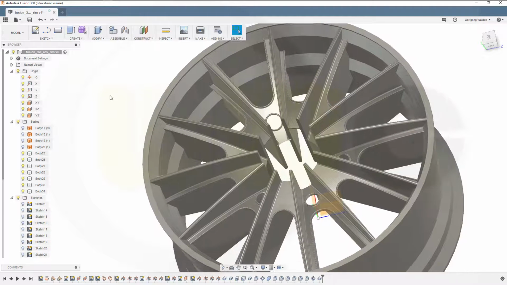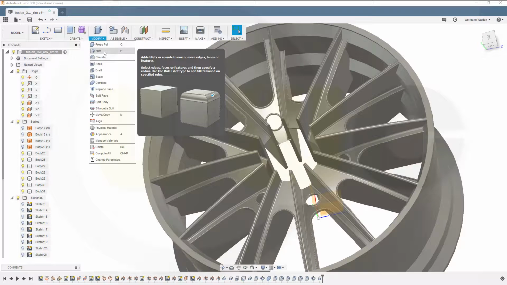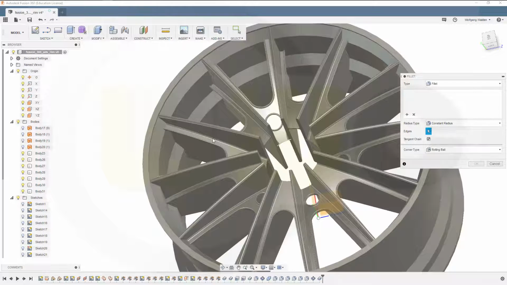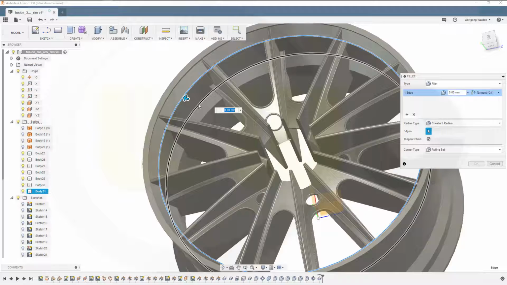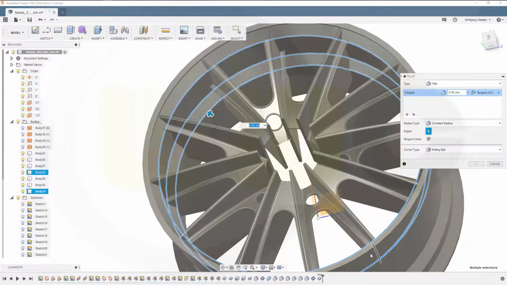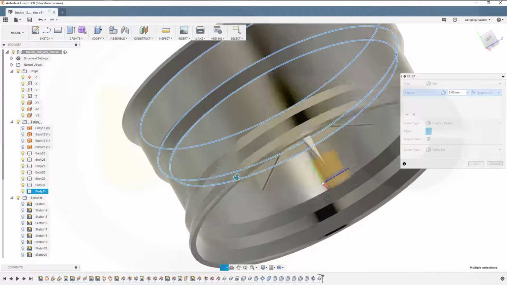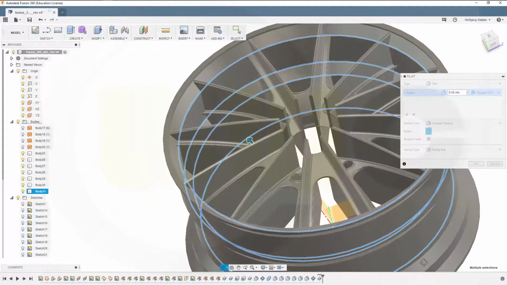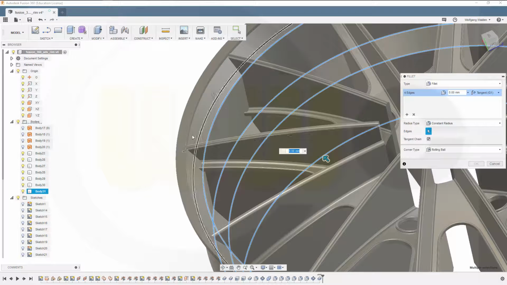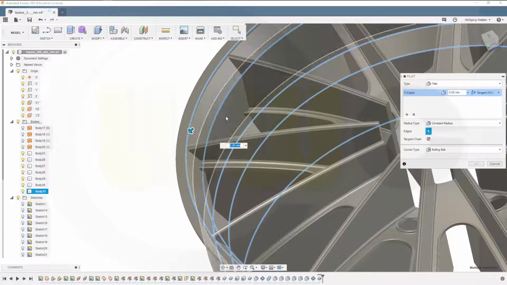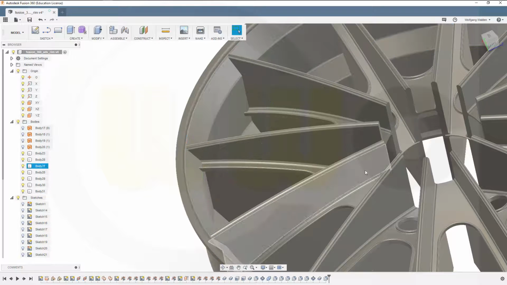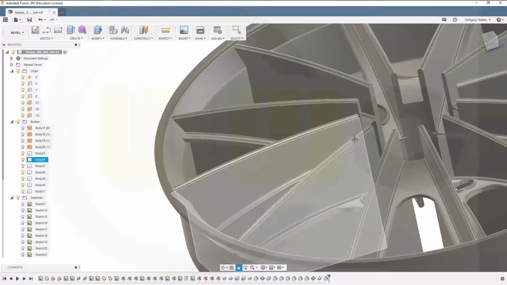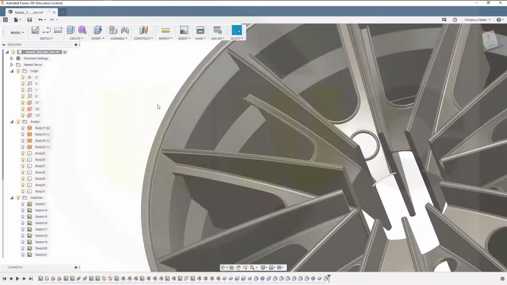Now let's add some fillets on that surface. So go to modify fillet. Let's go for 5 millimeters on this edge, that edge, this edge, and maybe the one edge down below, this one. And did I select this one? I should select this one as well. Go for 5 millimeter. Let's see if it will work.